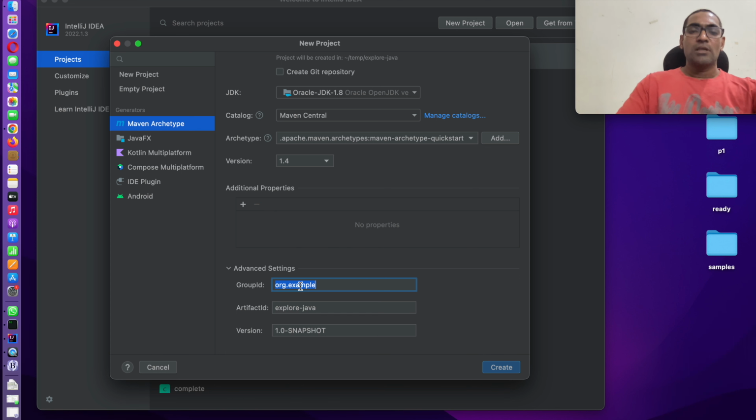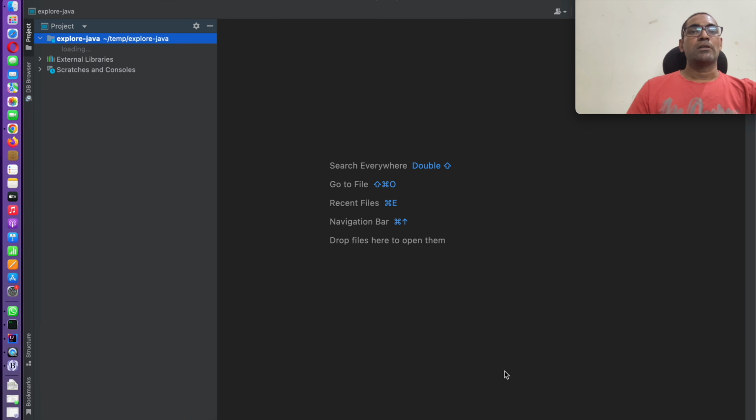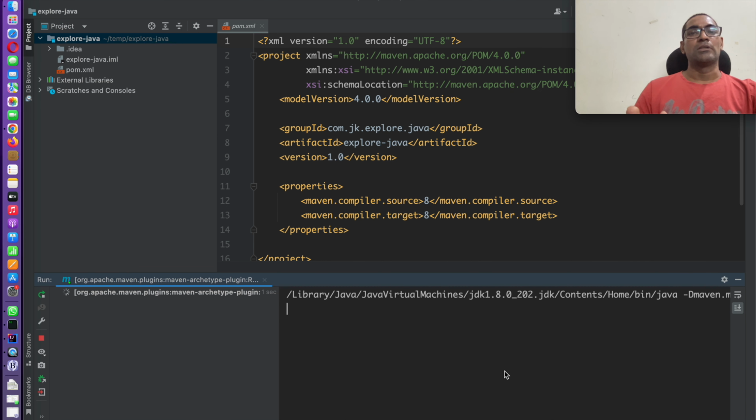Okay, so here I will just say com.jk.explore.java, or rather com.jk.explore, and for artifact ID I'm just giving explore Java. These two are your choice, you can give anything. And version by default is snapshot, you can change it to just 1.0 also, of your choice. Okay, and then just click on create. So that's it, you are done.